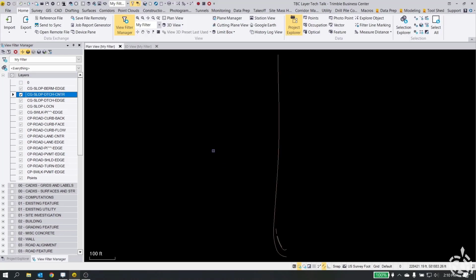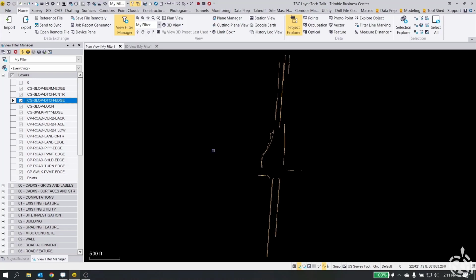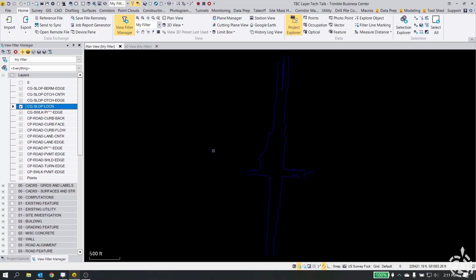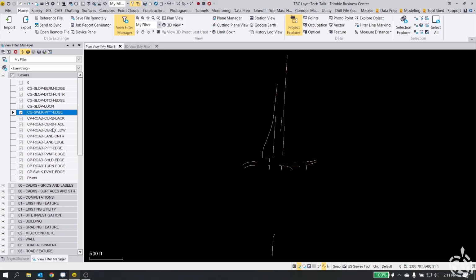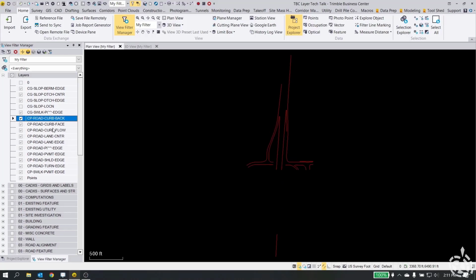I have a ditch centerline layer. I have some ditch edges, some slope. This is kind of like my grading limits. Maybe I don't care about this one, so I'm going to uncheck that box and turn it off. And then I'm going to go down and see my sidewalk edges, back of curb, face of curb, flow line.